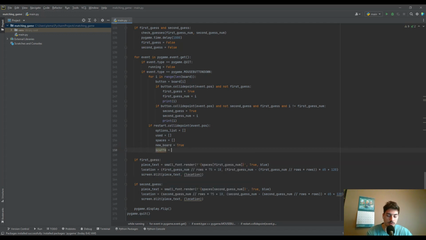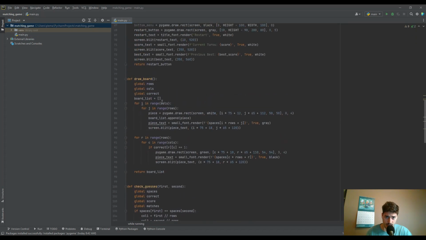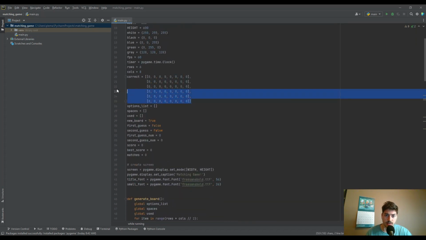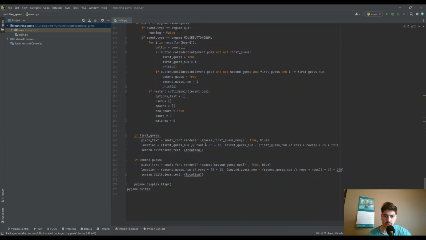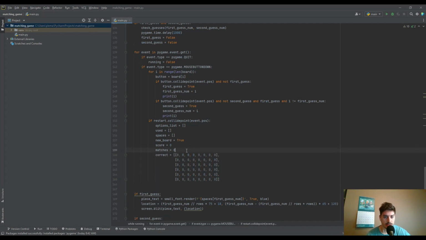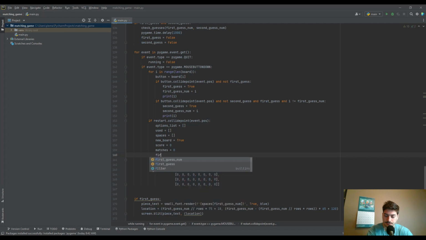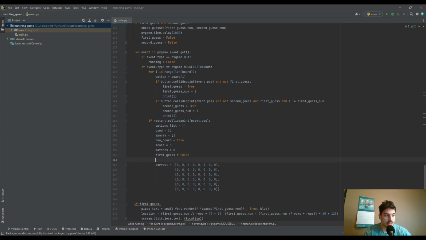And then we're going to set score equal to 0, and we're going to set that total number of matches equal to 0 because we're reinitializing everything. And then we're going to reinitialize our matrix that was checking the total correct values. So again, you could put this in a function just like we did with generating the board. Because you're clicking on the restart button here, I don't really have a problem doing it here. But again, it's probably more Pythonic to put this in a function. So there's my disclaimer. First guess, we're going to set that equal to false. Second guess, we're going to set that equal to false.